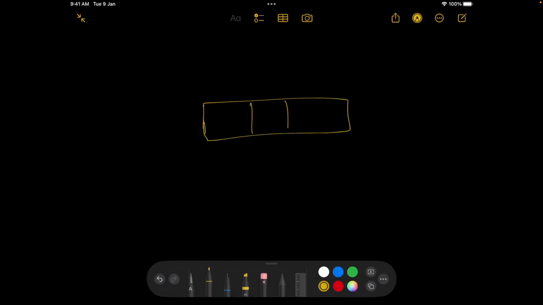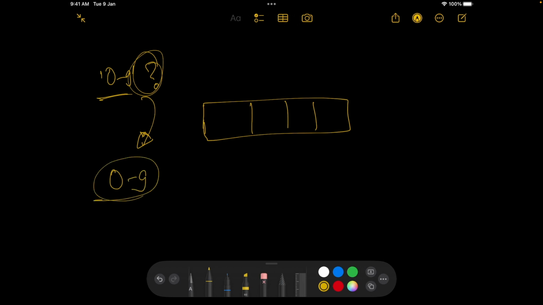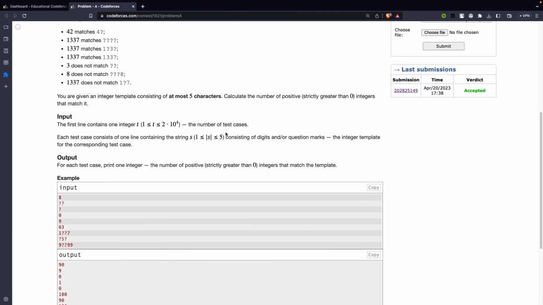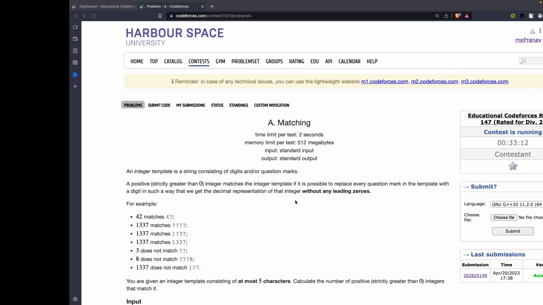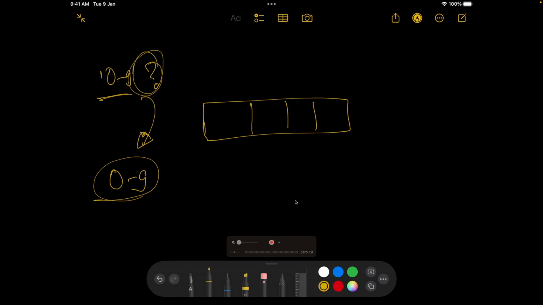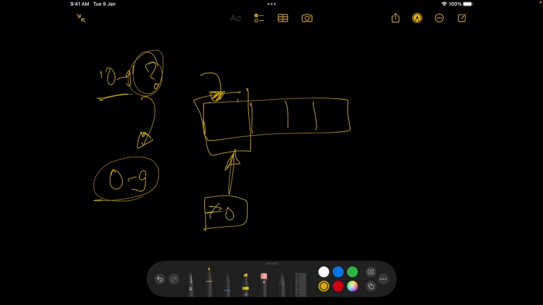The problem simply states that you are given a string wherein you have digits from 0 to 9 and also question marks. Now for all the question marks, you can replace them with digits 0 to 9. But can you always replace them with a digit 0 to 9? That's not always the case. Reason being that they have said that there cannot be any leading zeros. So you have to make sure that the very first digit you are going to put should not be a 0. If it's a 0, then the answer is not valid. So it can have any value from 1 to 9.